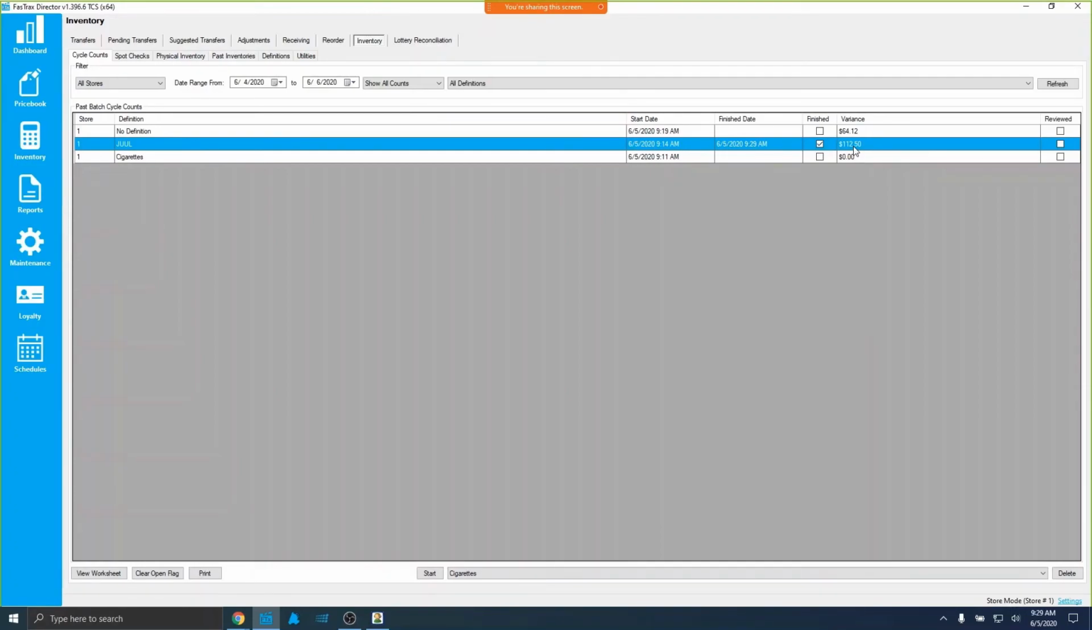So that covers the cycle counts and how you start the definitions, create the definitions, do the count, review the worksheet, and apply the count. Next, we want to look at some of the permissions involved.